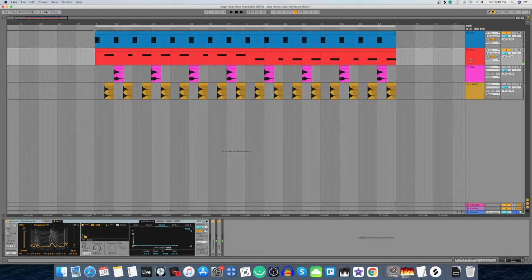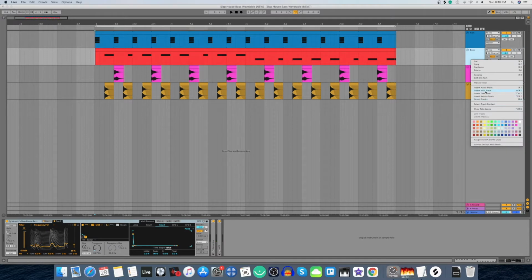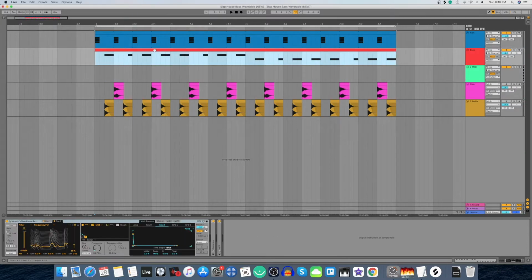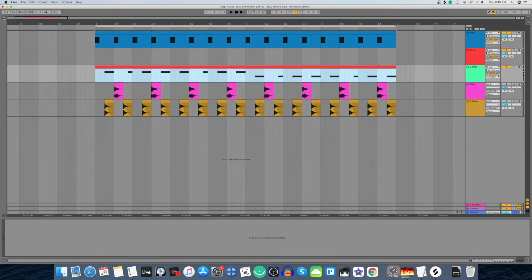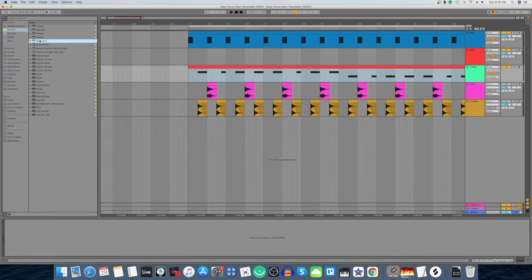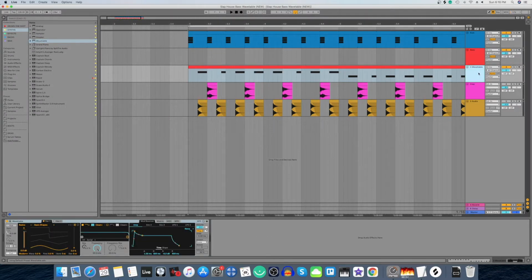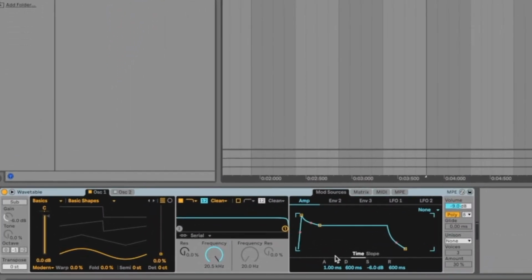So let's begin by adding a new MIDI track. Let's copy this MIDI clip down. Let's add a Wavetable synth to this track and let's start making that sound. First, let's go to the amp envelope and set the attack to 0, the sustain all the way up, and the release to ATMS.